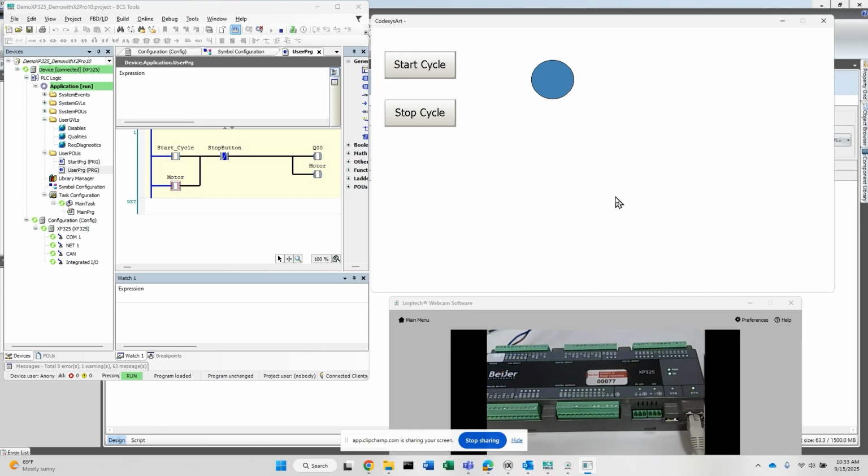So that's how you set up the IX Developer to import all the symbols from the CODESYS PLC, and it can be any CODESYS PLC, into the IX Developer, and that's how you set up the Beijer HMI X2 Pro 10.